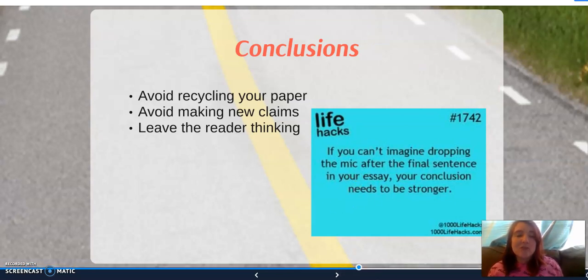Way back in ancient medieval times, on this little site called Facebook, it used to be a bunch of those e-card type things, which were kind of like the precursor to what we have as memes these days, life hacks and honey badger videos. And so the life hacks were things like these, and I think this one is really helpful for writing a conclusion. If you can't imagine dropping the mic after the final sentence in your essay, your conclusion needs to be stronger. Well, if all you're doing is recapping a couple of your points, there's no mic drop there. Your reader has fallen asleep by the end of your conclusion.